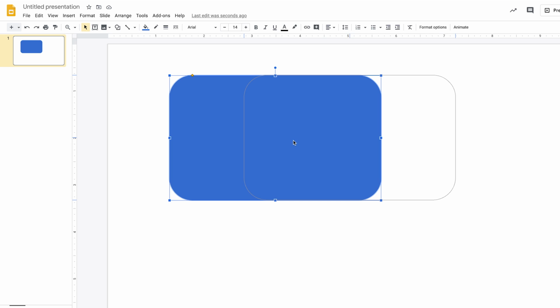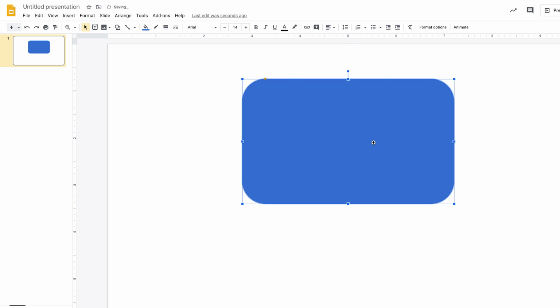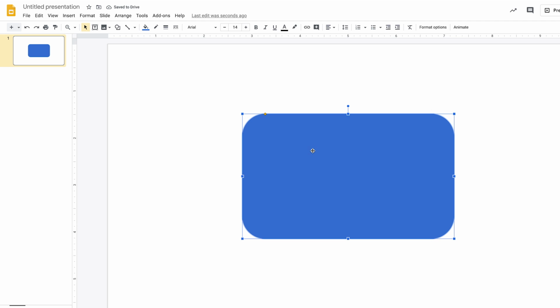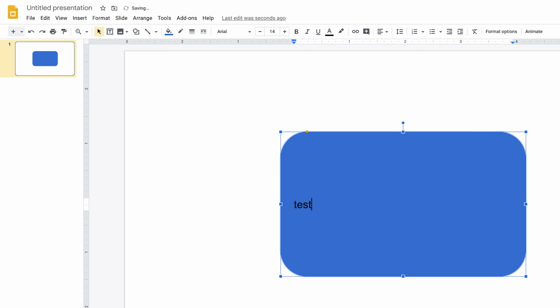So if I move this, you will see there's a little crosshair that says, okay, you've moved this into the center. And if I move it down, it will give you a full crosshair to say, okay, this is the absolute middle of the slide. What's also good is with the shape selected, if I just type, it will actually type within the shape by default. So this means you don't have to manually create a text box and then paste this over.